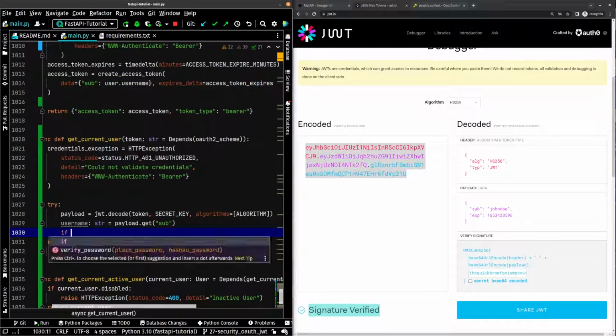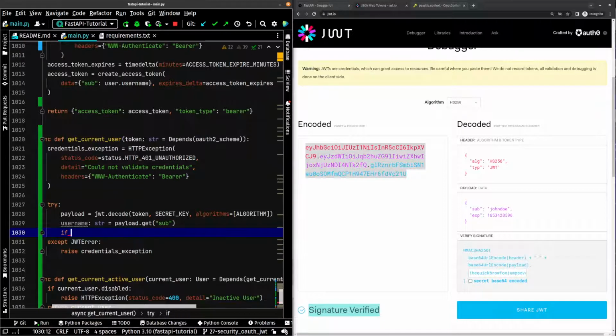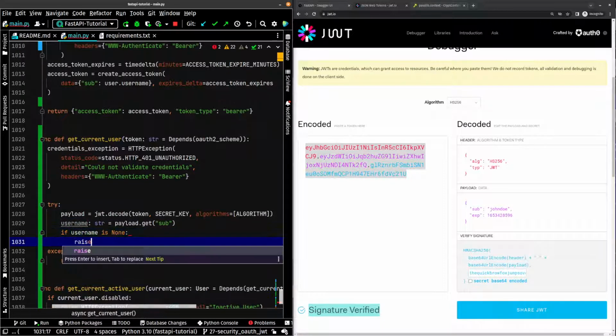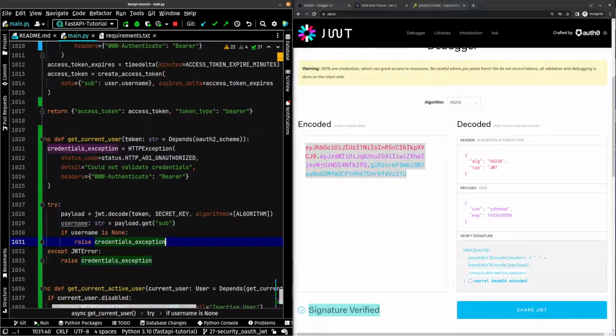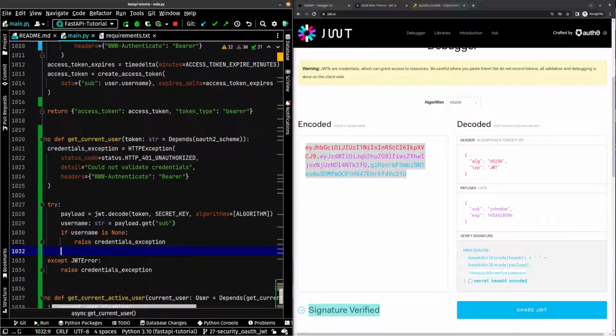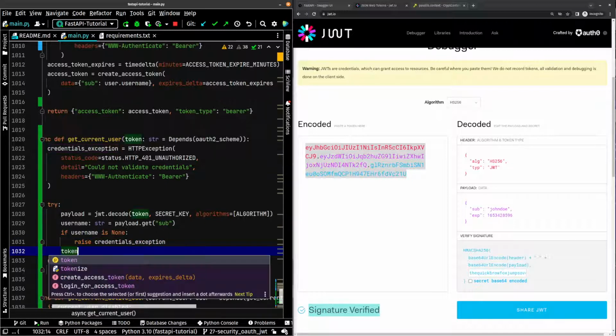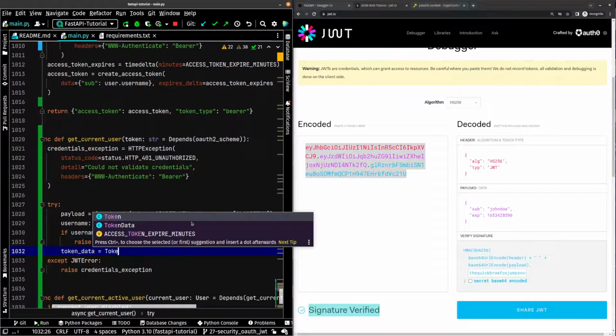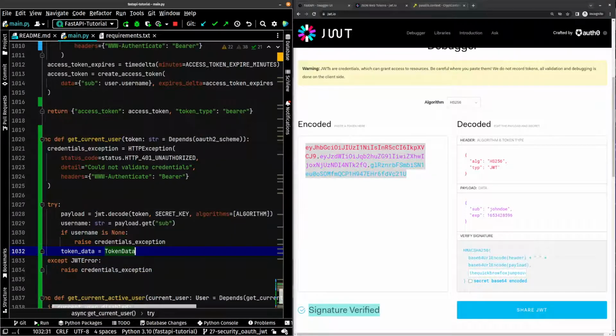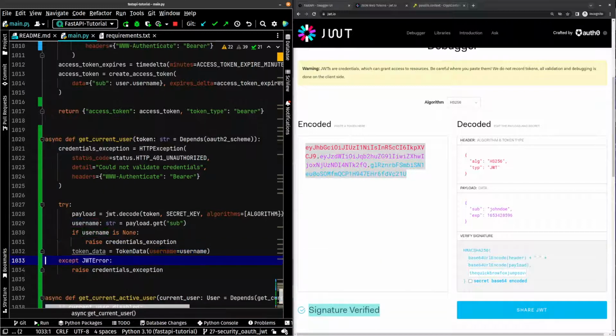So if we don't have a username, if username is none, then raise the credentials exception. Simple. If for some reason it's not been included, then we're good. We don't want to handle that. Otherwise, we're going to set token data equals token data with username equals username. Okay, now we're done with this part.